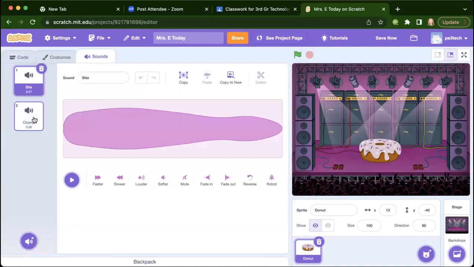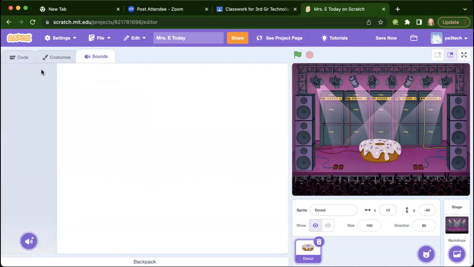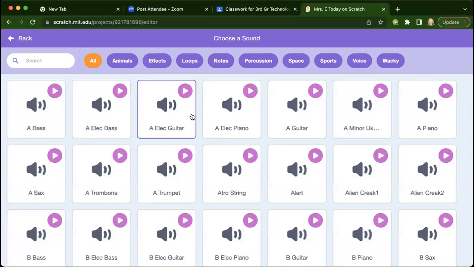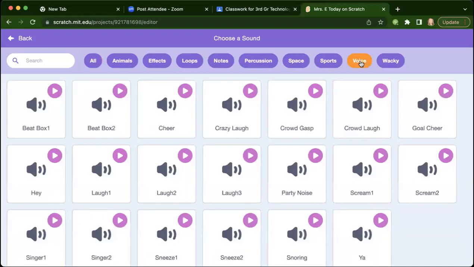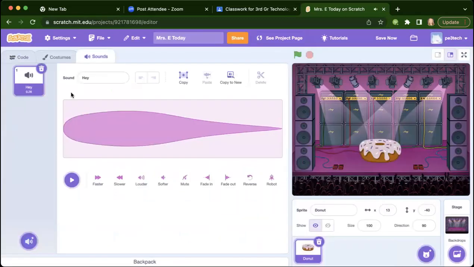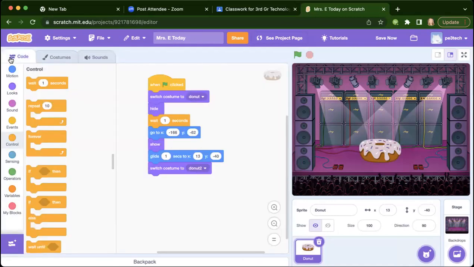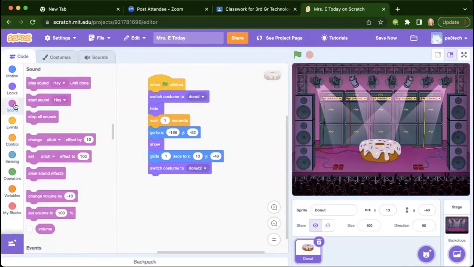Gonna add in a sound. I don't want this one, and I don't want this one. I want a singing sound. So I'm gonna go into voice, gonna grab, singer? Nah, nah. Let's do, hey, like it. All right, so now that it's in my sounds, gonna go back to my code, into sounds, and I'm gonna grab play sound, hey, until done, let's say.